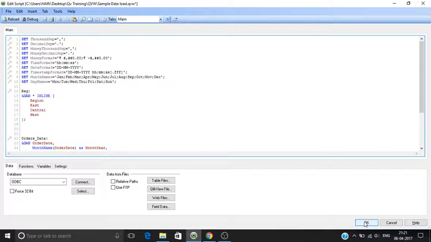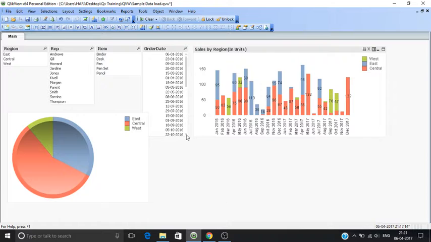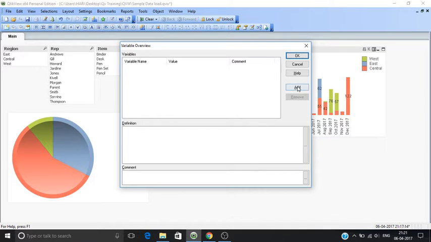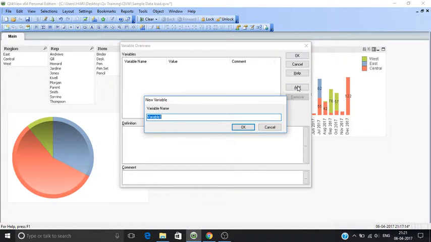This is one way of writing variables in QlikView, and another way is from the front end. If you go to settings, there you can find variable overview. The shortcut for this is Control Alt V. There you can find this variable overview window. If you want to add a variable, just click on add. While giving the name of the variable, choose an appropriate name.